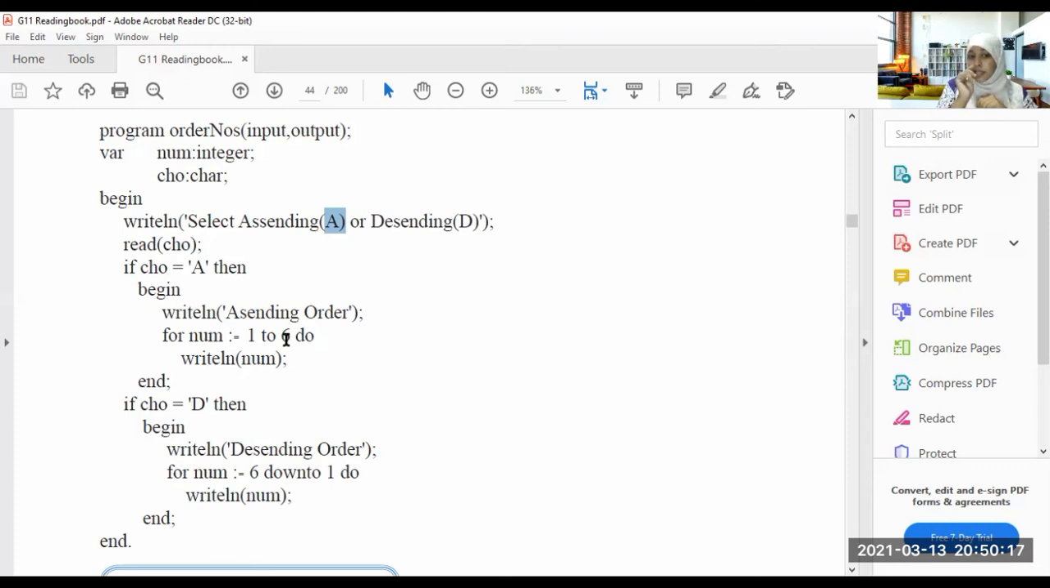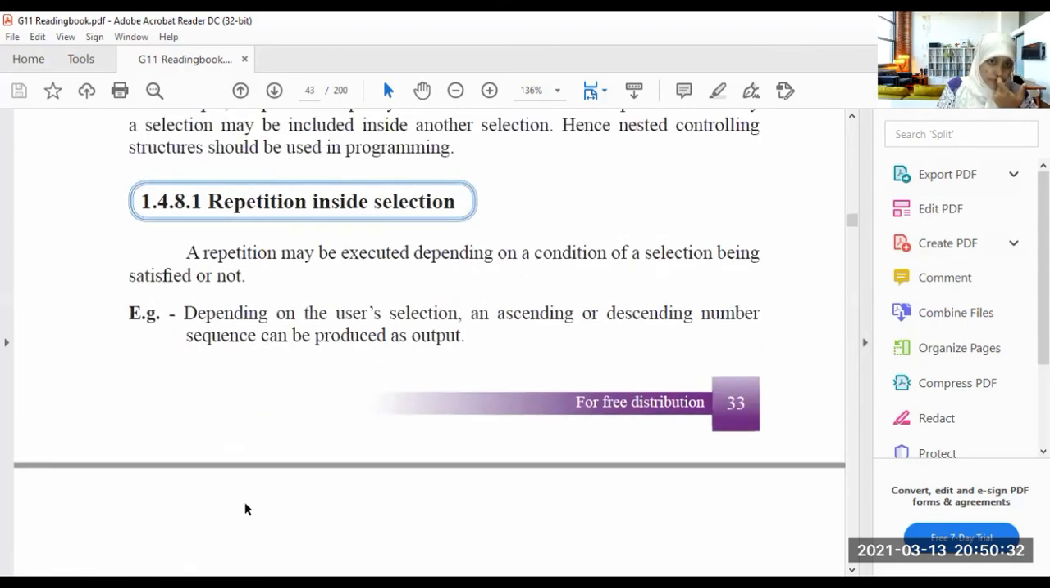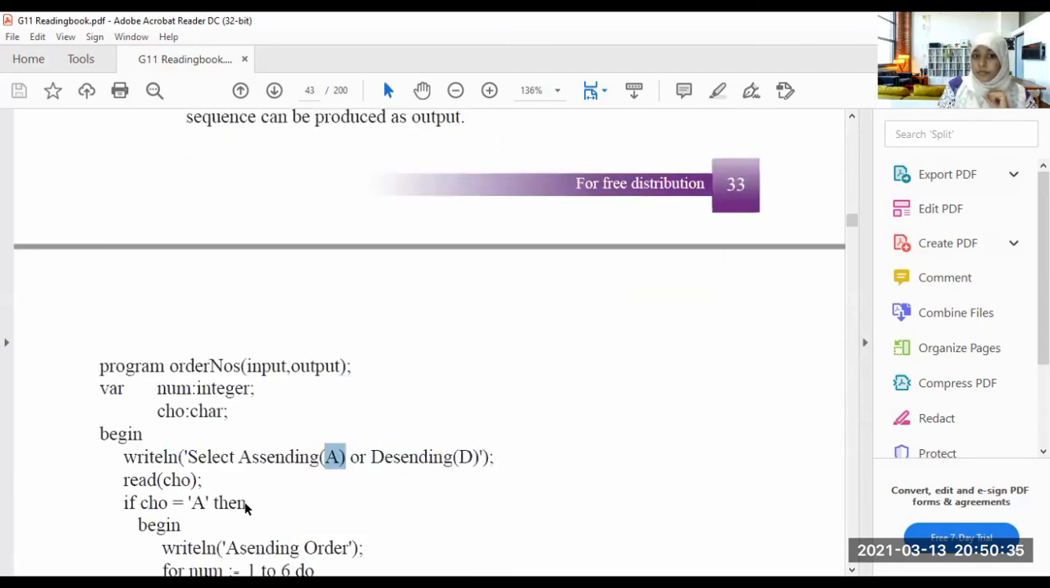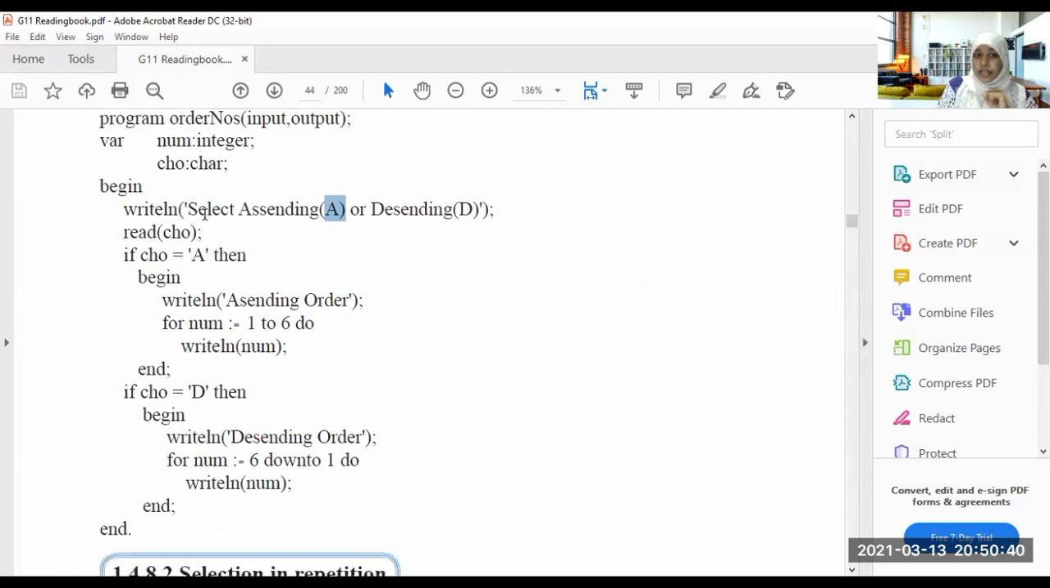Now, understood what this is? So this is a selection. Inside the selection, there is a repetition. So this is the selection. And then I am telling, if the user selects A, then do this one. If the user selects D, then do this one. Understood, everyone?